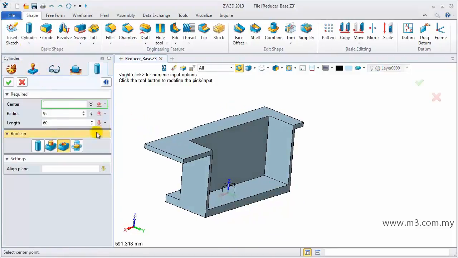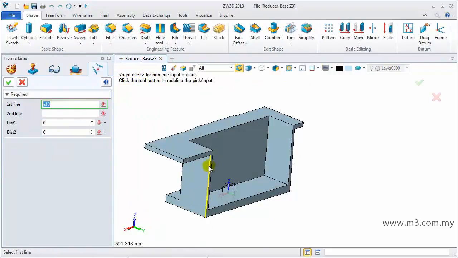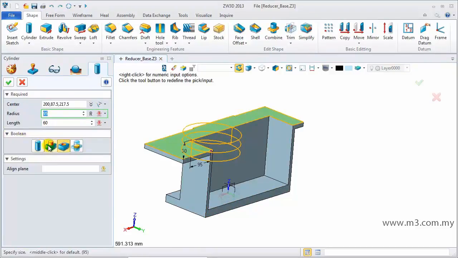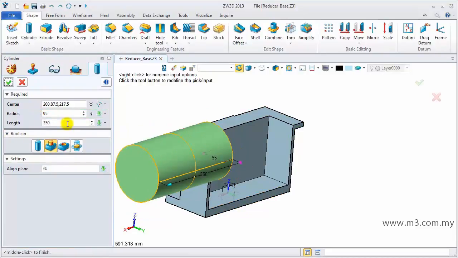Add another cylinder on the right side of it. Choose from two lines to get the starting point. Change Boolean setting. Define the radius and the length.